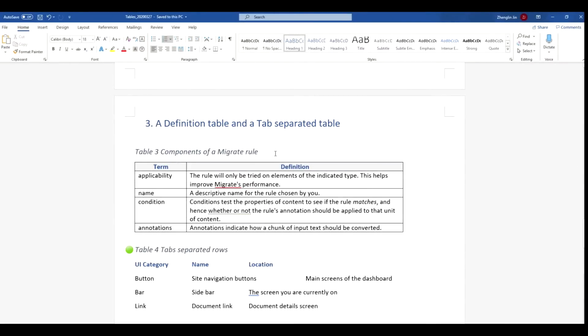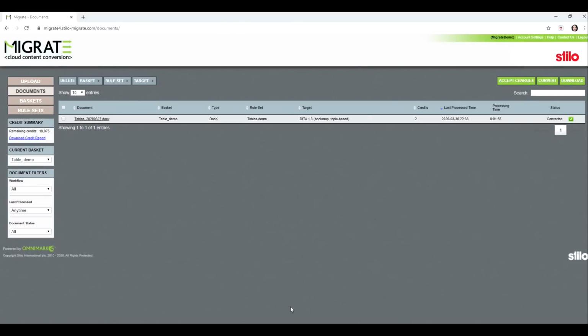If the input text has rows that are tab separated, Migrate can convert them to a table in DITA. Let's see how Migrate will convert these tables to DITA.